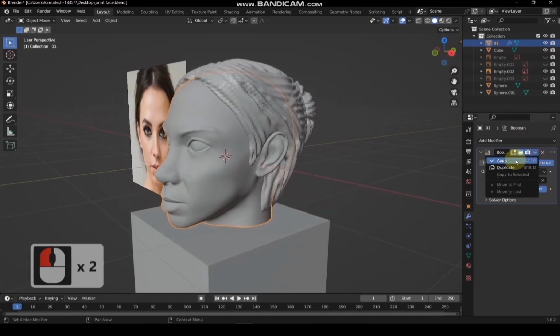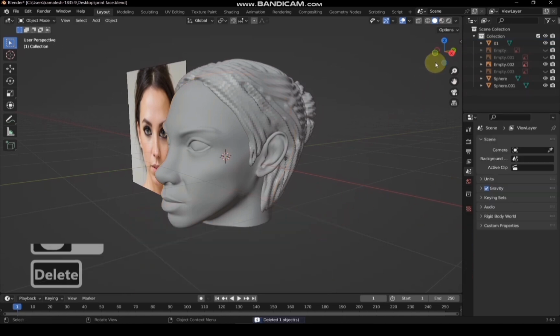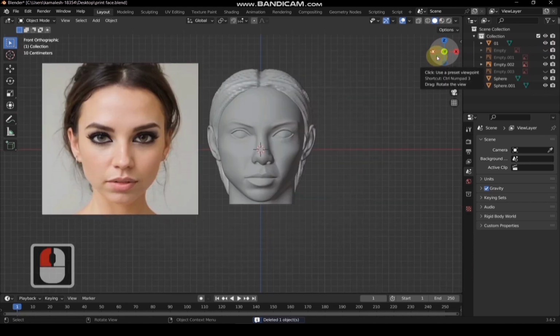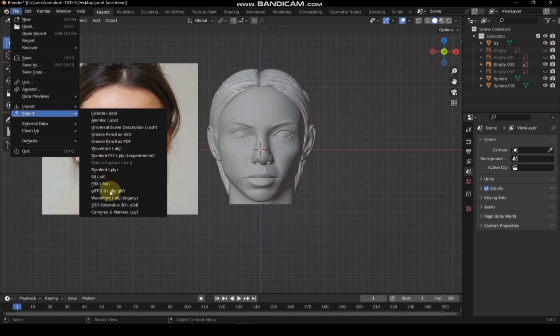Apply the changes made by the Boolean modifier. Delete the cube, as it's no longer needed. Export the 3D model as an STL file for printing.